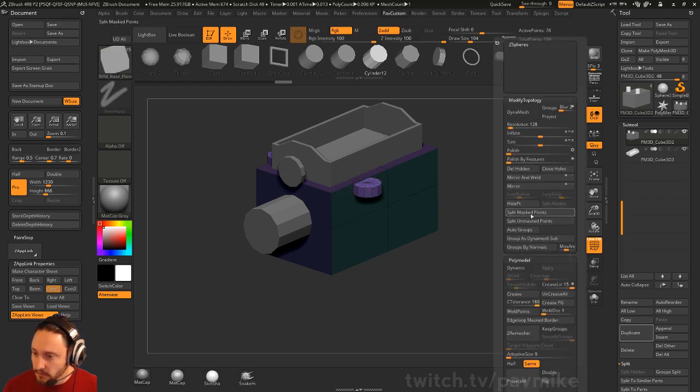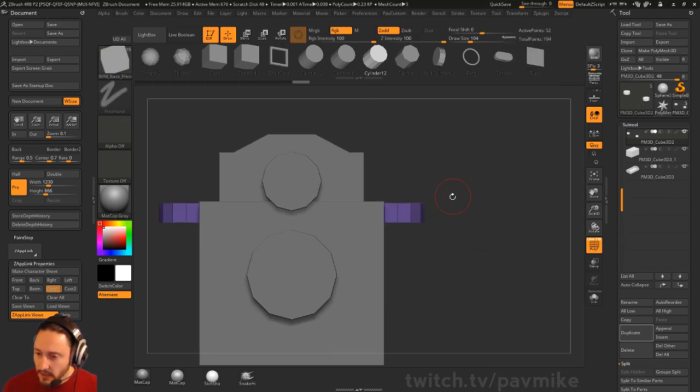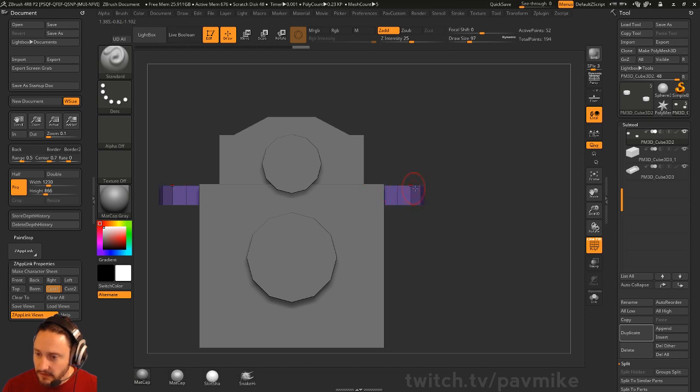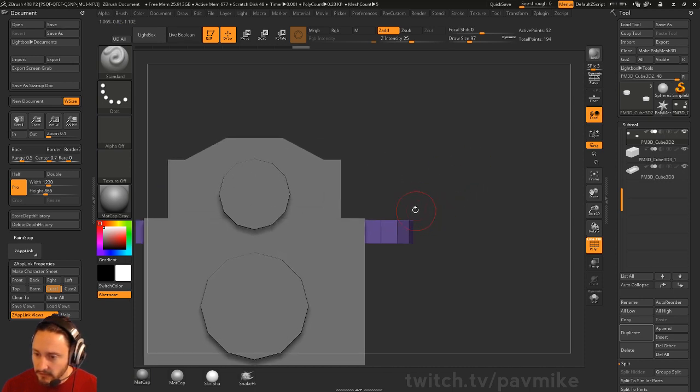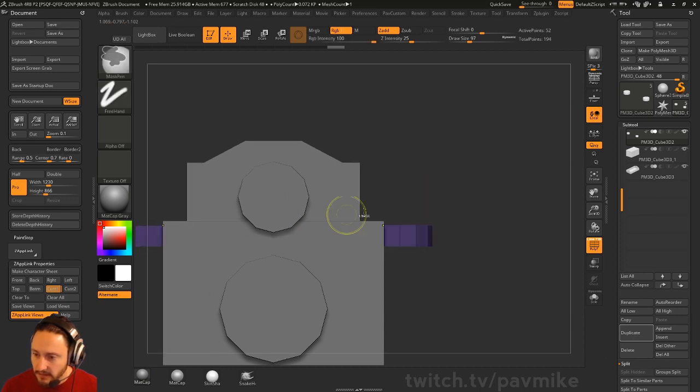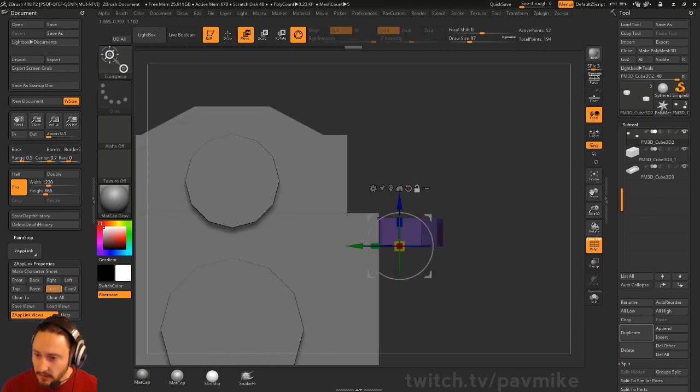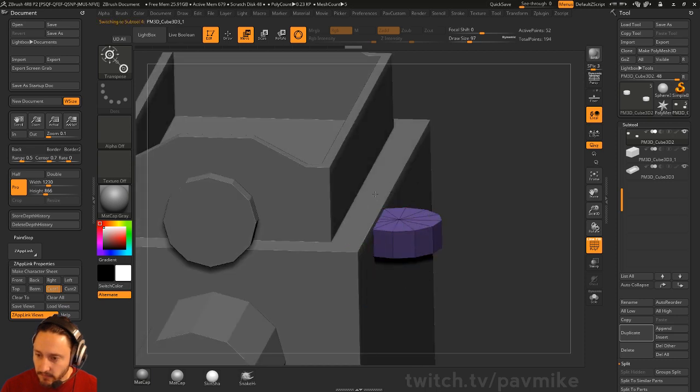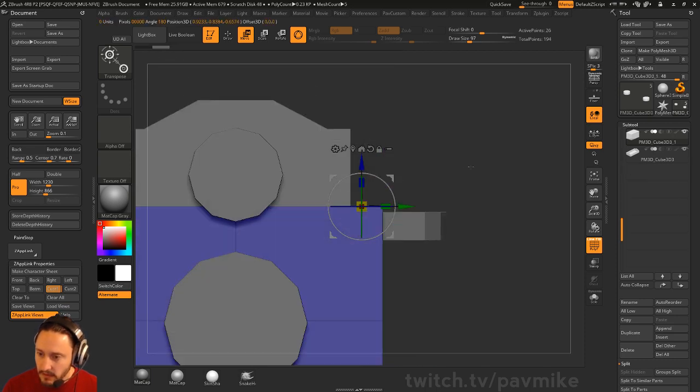So what I'm going to do is a split mask points. And if I want to match this edge row to this, so like if this is narrow here and I want these verts to line up with that one, what I can do is mask this top here, invert that mask, hit W, and then just Alt tap this here.